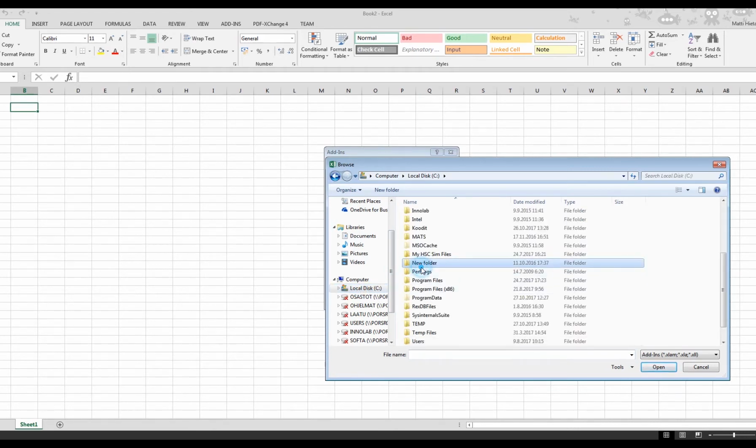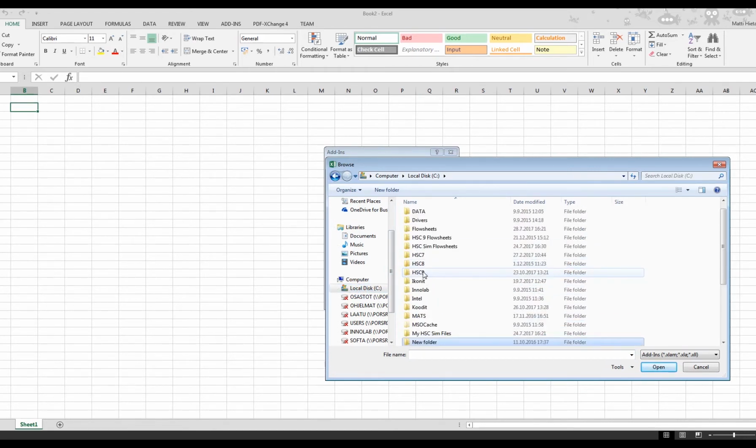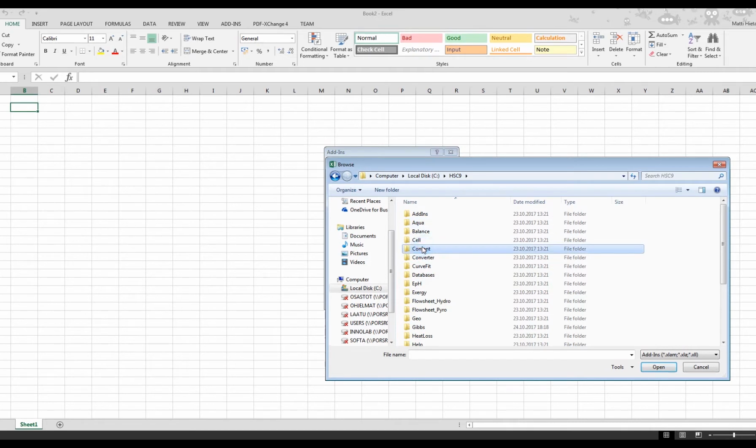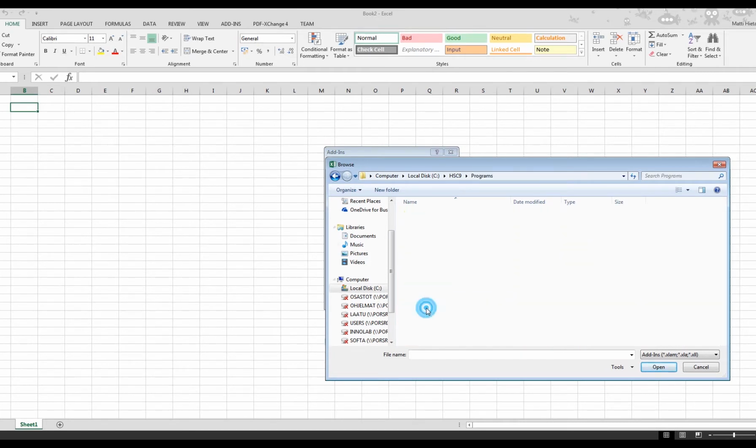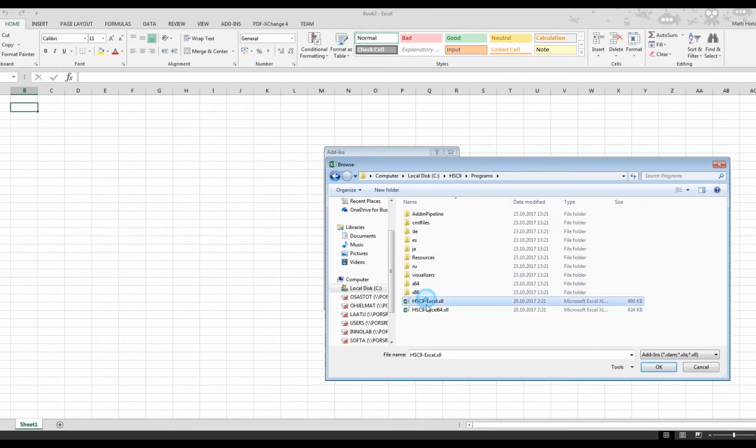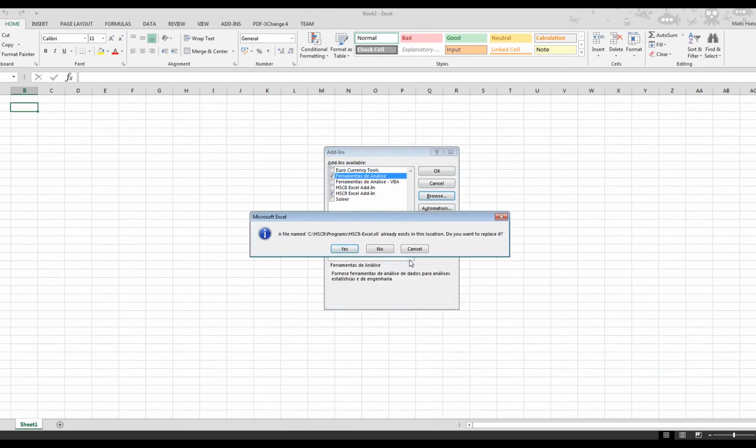By default it's in C, HSC 9, and then you go to Programs, and there you have two files. Normally HSC 9 Excel.xll is the one that you should choose. If it doesn't work, then you can try the 64 file. I will choose this first one, press OK.